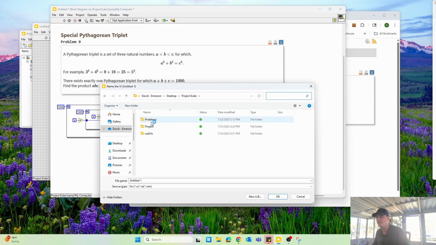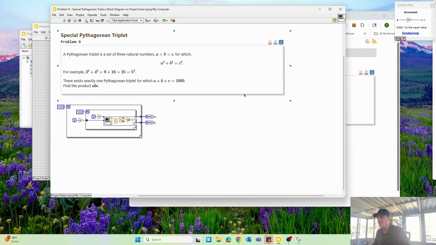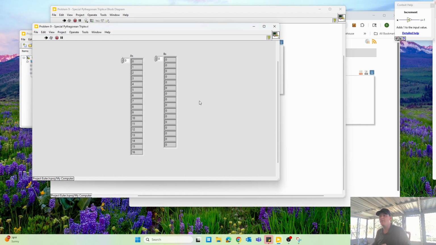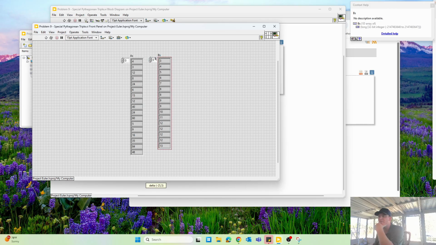Oh, I need to save this. This is going to be problem 9, special Pythagorean triple. Oops, triple. And we're going to run this again and see what we get. Okay, so 4 and 3 and 3 and 4 should be in here. Okay, so that's good. So I think this is working because 3 and 4 is definitely an answer.